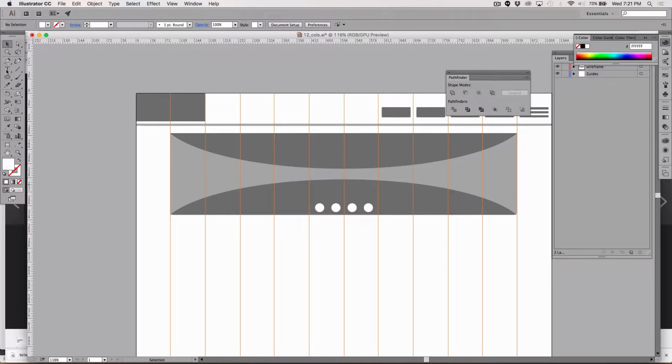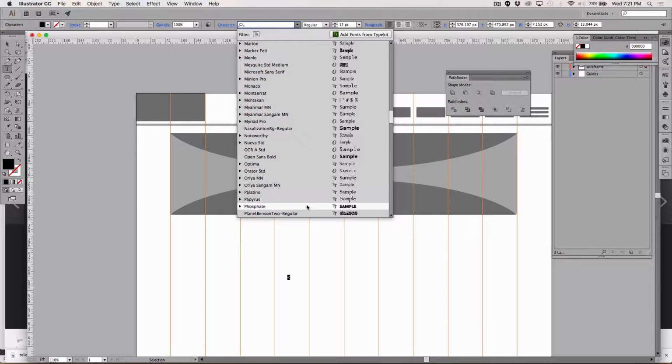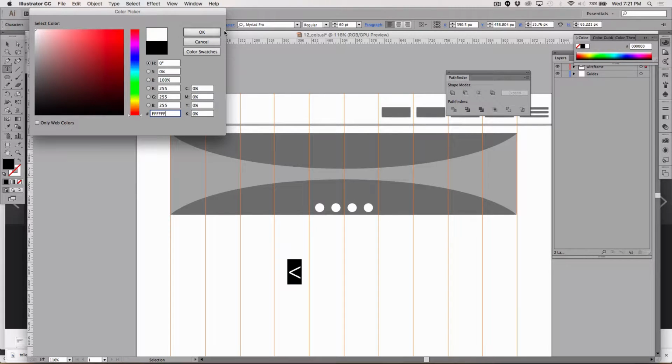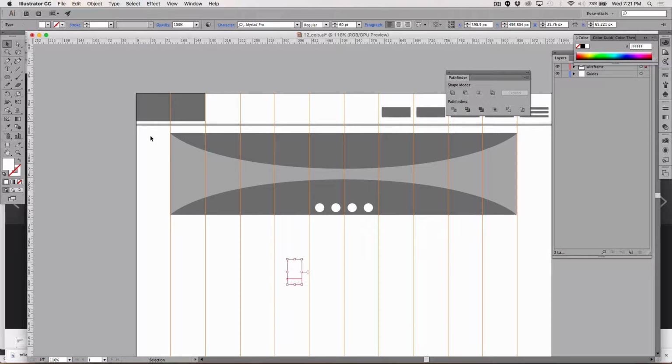And I could even use a piece of type if I want to. I'm going to go to the text tool and click down here and use the left or lesser than caret mark and increase the size of that. I'm going to increase the size of that to something large, like 60. Okay, it's big. That's great. I like it big. And I'm going to make it white. So this is hanging out here, are the little click arrows that I could use, right?